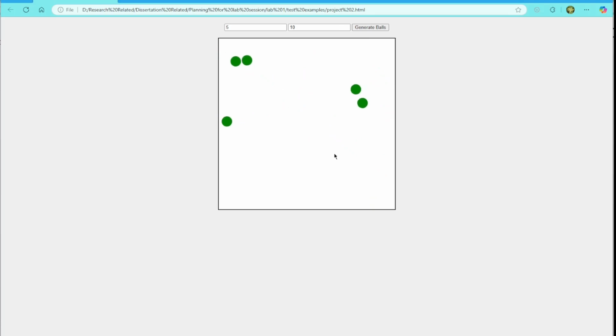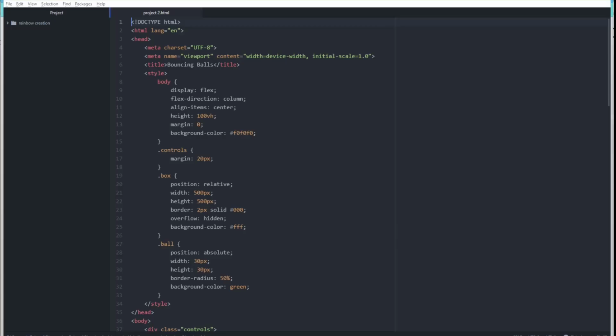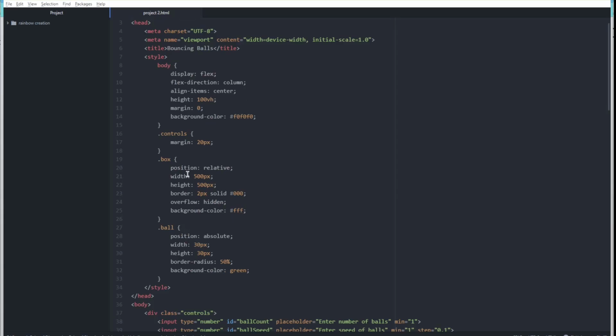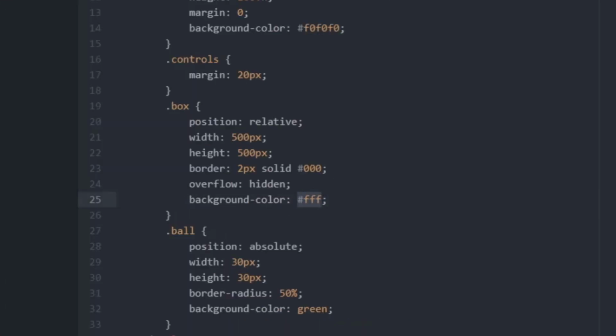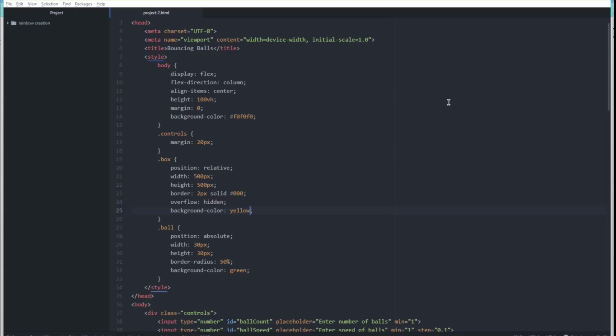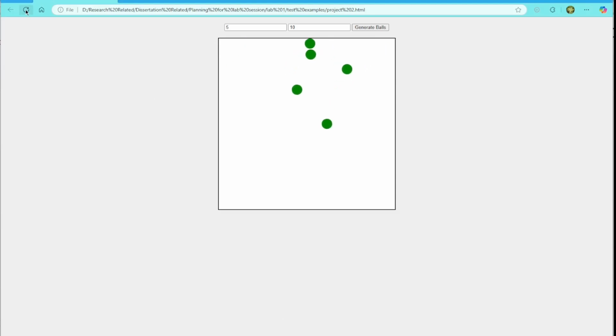So maybe we want to change the background of our box. What we can do in the container here, the box, we can make it yellow, and let's save it, and maybe this time 8 balls. Maybe the speed will be again 5. So as you can see, we can create different kinds of simulation with this. So that is what I'm showing here, but your simulation can be a bit different. Thank you.